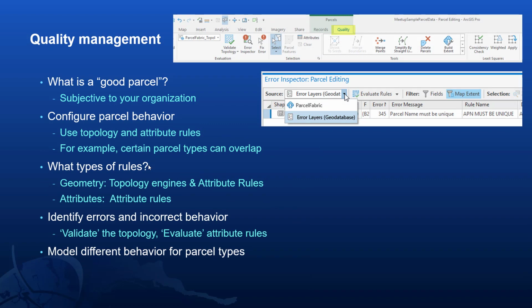Quality management. So the parcel fabric comes with built-in quality management tools. You can see a new tab that we introduced in 2.7 specifically to manage quality that allows for easy access to the error inspector and the fix tool, as well as a dedicated tool to fix common problems that you might see, and to assess the quality of your spatial accuracy using least square adjustment. So that's all part of the quality story.